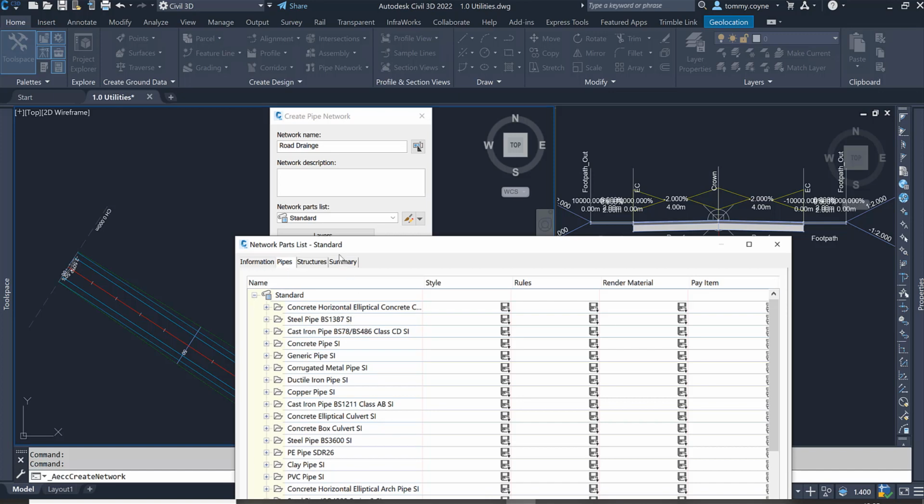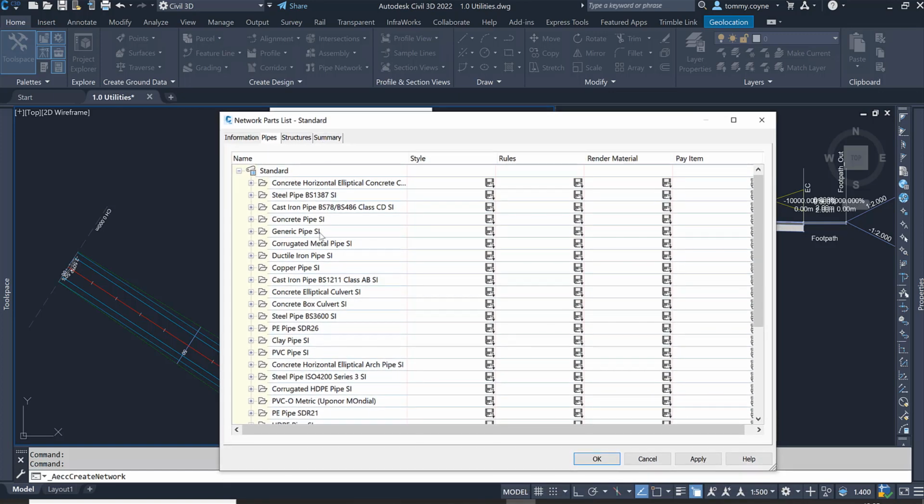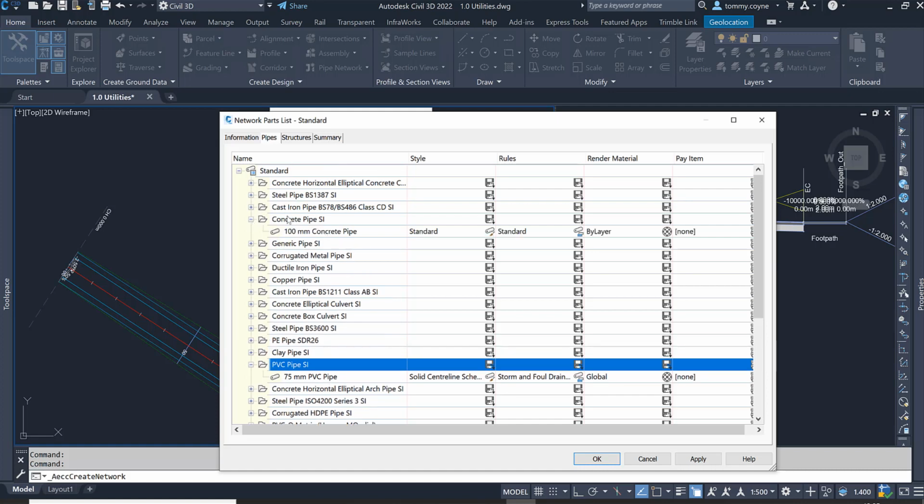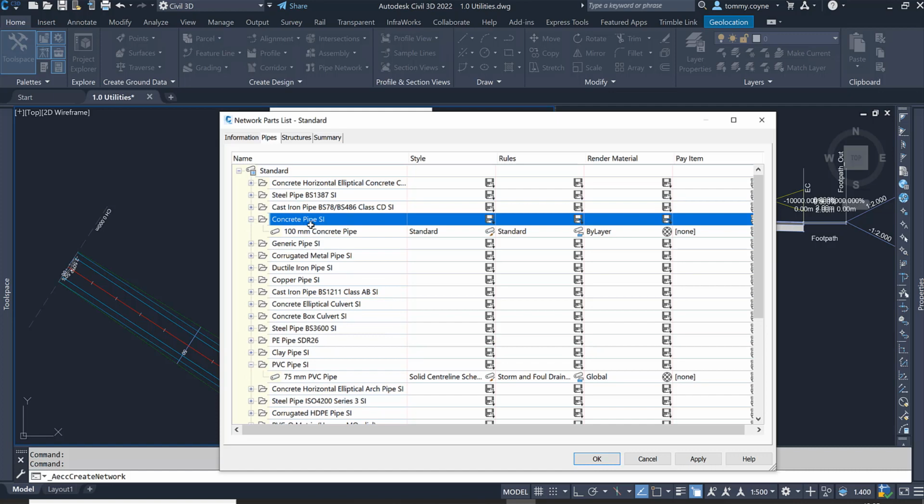And I can see that we have a whole range of different pipes that we can have within this catalog here. We have the concrete pipe SI, we have PVC pipe SI, and if you expand them out, you can see the different sizes that you have with each pipe. So with the concrete pipe SI, what I want to do is add in some more sizes here. I might want to use a 300.